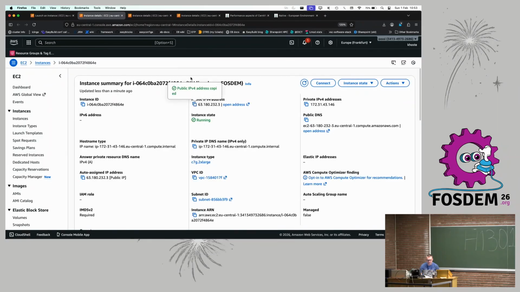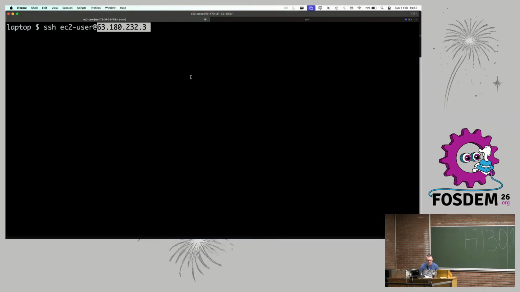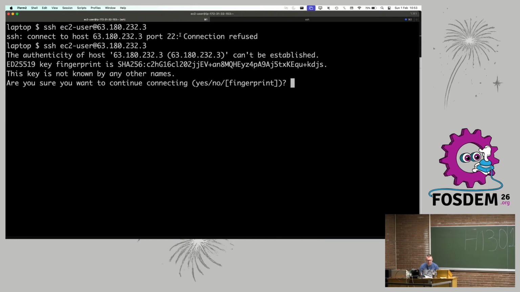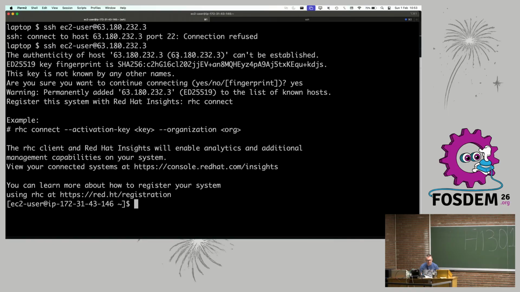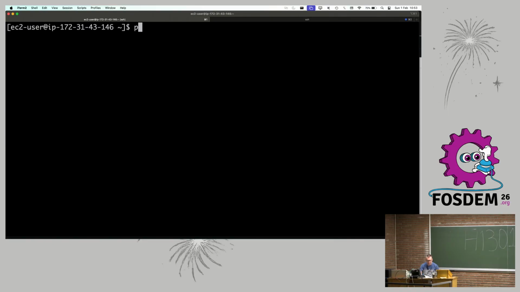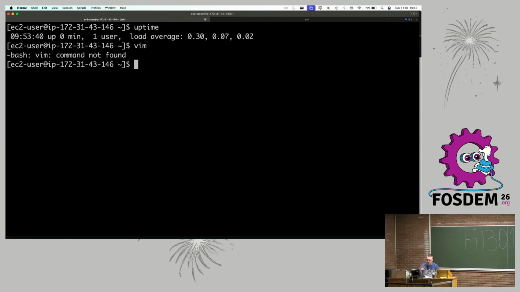This gives me an IP address. I can SSH into that IP address. I'm too fast. Yes, there it goes. This is an entirely new VM. Uptime 0 minutes, so it was really spun up right now. This has like no software. It's a bare bones Red Hat 9, so RHEL 9 operating system.